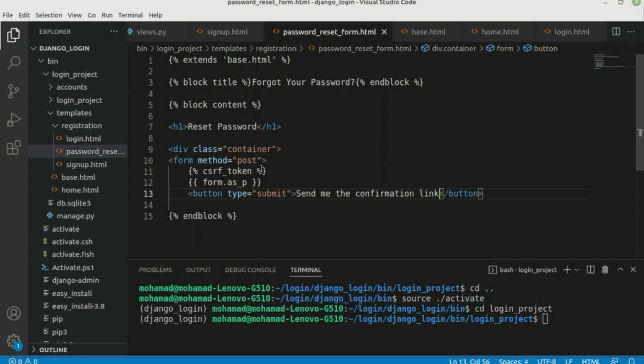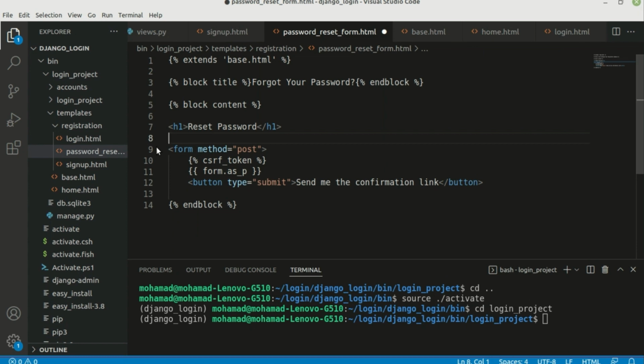So there we go. Also, it's better not to write this div here inside of our form, because we're not going to first set our own style here. And notice that we need to close the form. There we go.